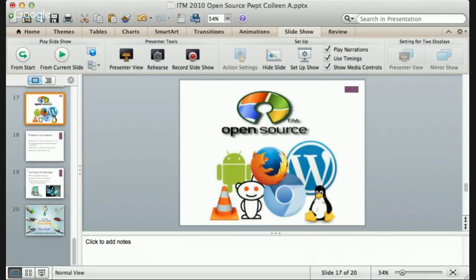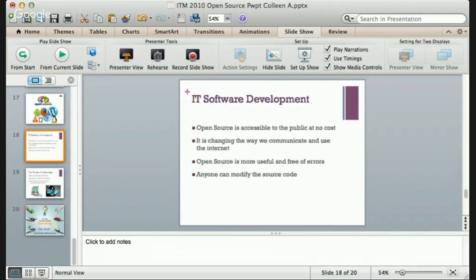Here's a picture, Microsoft open source, and you can see Firefox, Google, the different applications that use open source. In IT software development, open source is accessible to the public at no cost. It's changing the way we communicate and use the internet. It's more useful and free of errors, which is great when we use it on the browser because we want something efficient and effective. Anyone can modify the source code as previously stated.